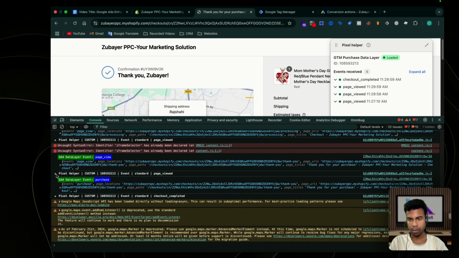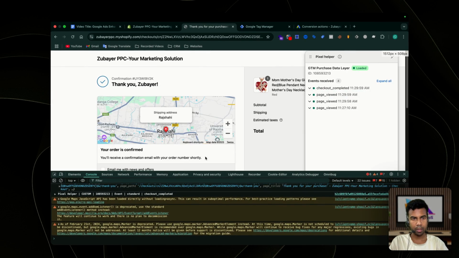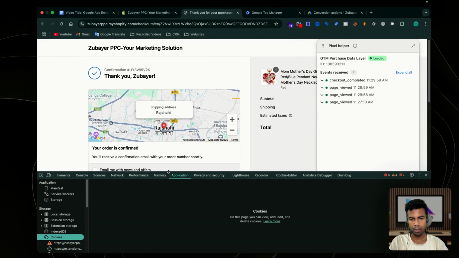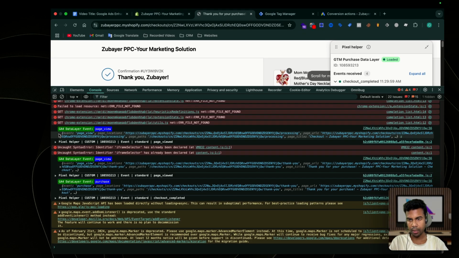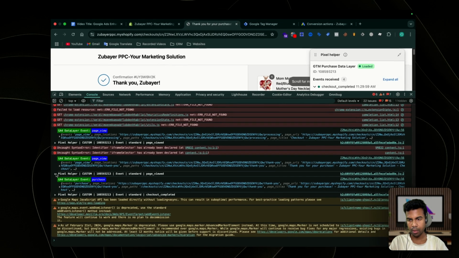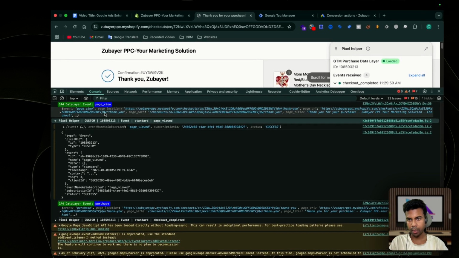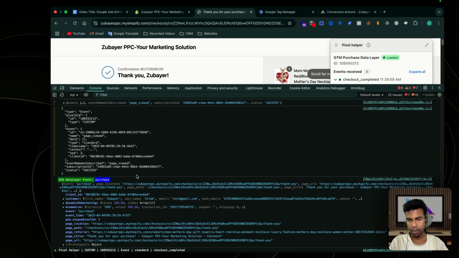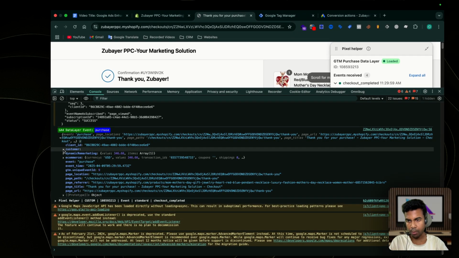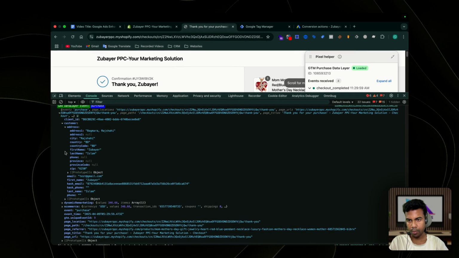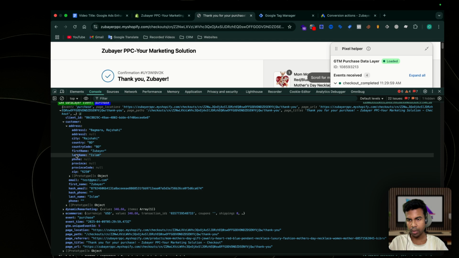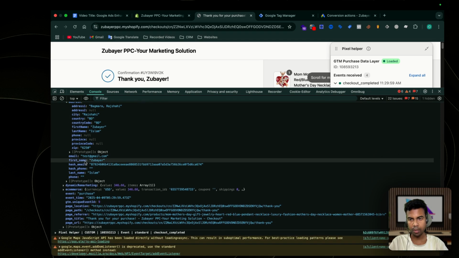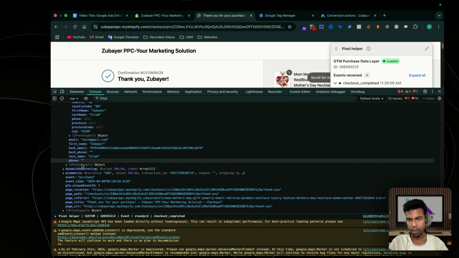I see we got the purchase data layer. Here I also see checkout completed. It means purchase completed. Now let me go back to the console again and check the data layer. This is page view. I want to check the purchase. In purchase I should see everything. Yeah, I am getting everything. For example, customer data: address, city, country, then first name, last name, phone number, everything here. Great, it is working perfectly. Now email, yeah, everything here.